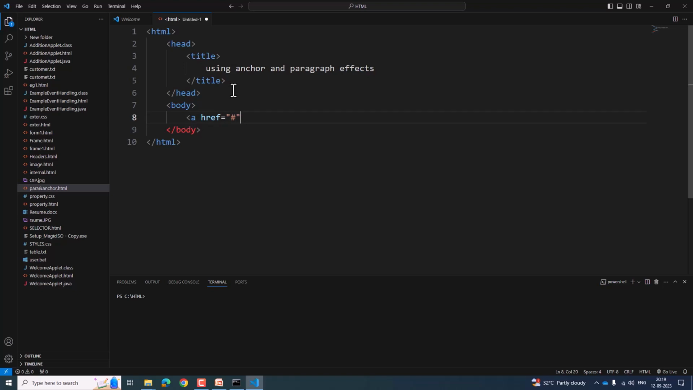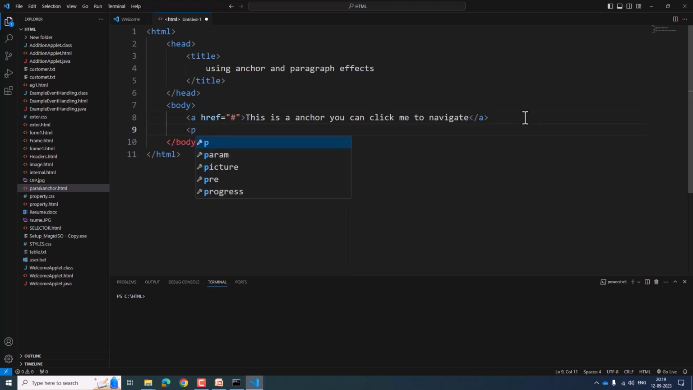Now I am going to close this anchor tag and give the text. This is an anchor, so you can click me. To navigate, we are able to navigate from one web page to another web page. For that purpose we are using an anchor button. Now I am going to type the paragraph tag. Within the paragraph tag, I am going to write: this is the paragraph text.